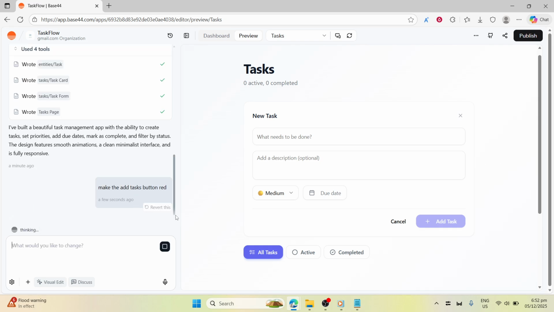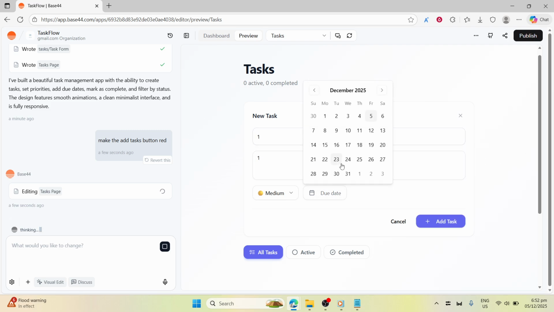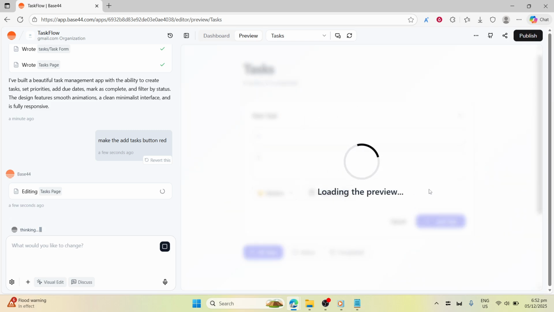Finally, test what you've built using preview mode. Click through the screens, add a task, set a due date, and confirm that data is saved and displayed as expected. This quick check makes sure your structure, logic, and design are working before you dive into detailed visual edits or begin attaching more advanced integrations.